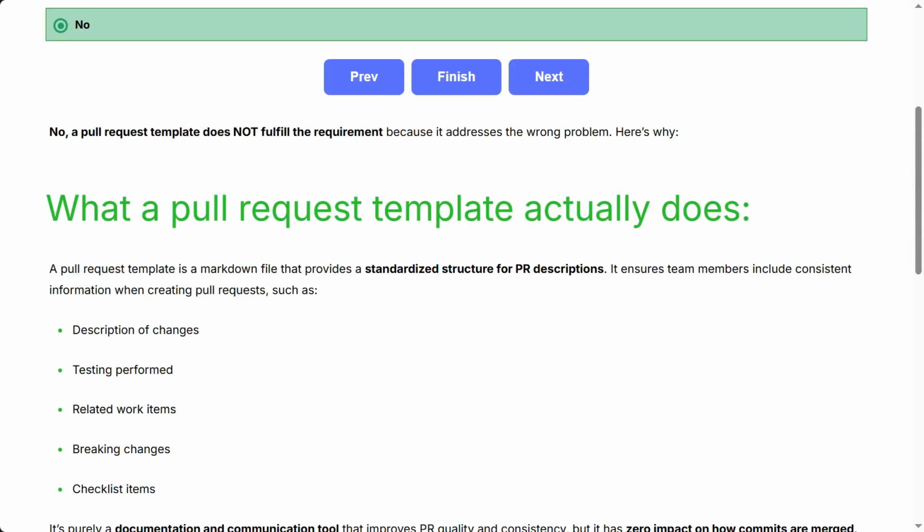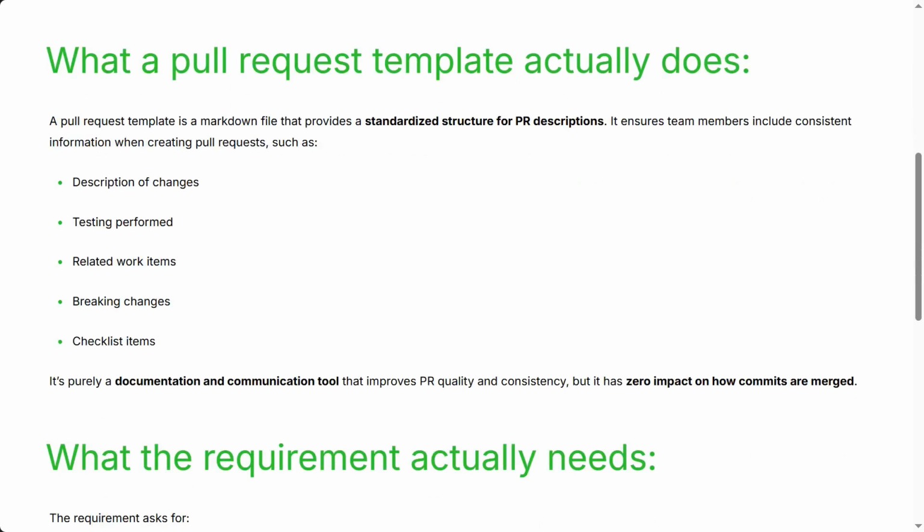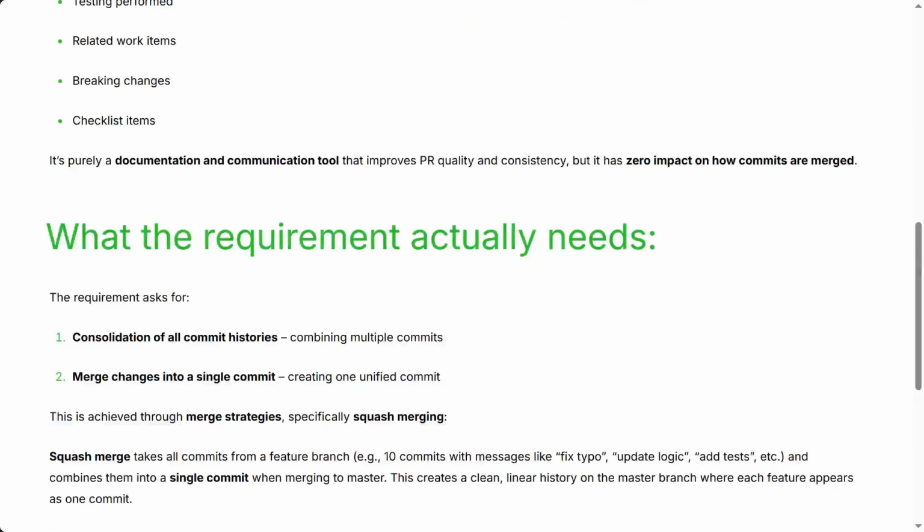Here's why. What a pull request template actually does. A pull request template is a markdown file that provides a standardized structure for PR descriptions. It ensures team members include consistent information when creating pull requests, such as description of changes, testing performed, related work items, breaking changes, and checklist items. It's purely a documentation and communication tool that improves PR quality and consistency, but it has zero impact on how commits are merged.